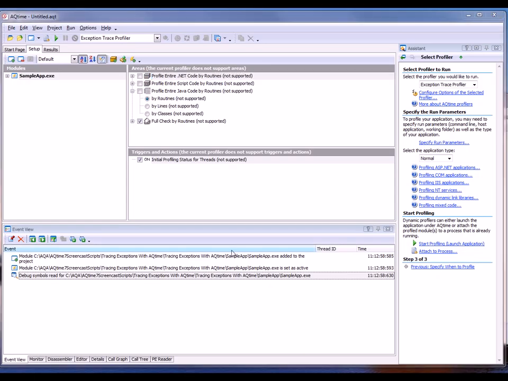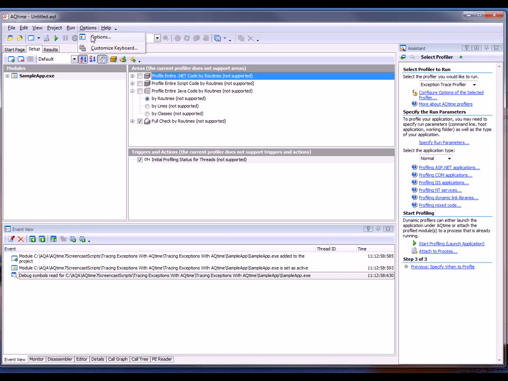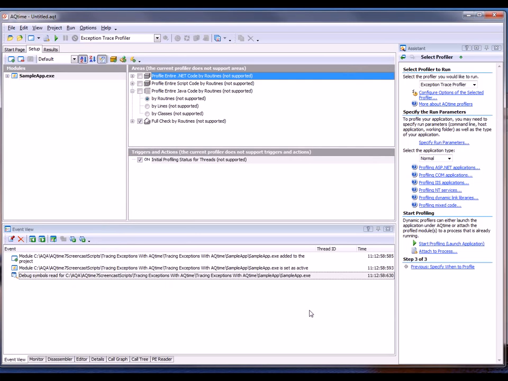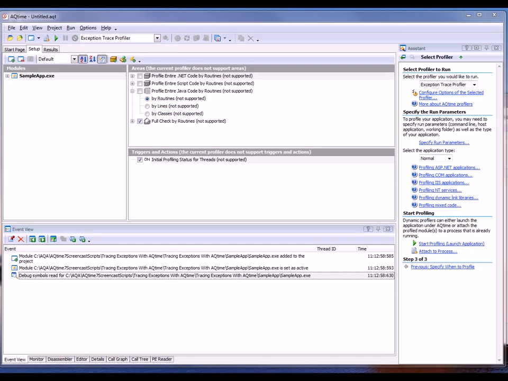Now, before we start profiling, we need to make sure that this profiler is configured properly. So to do that, we're going to come up here to the Options menu and choose the Options entry. And I'm going to expand the Profiling Time Event View General node here. And I want to make sure that this Exceptions Active box is checked. Because if that option is not checked, then no exception information is going to get posted during the profiling run. So we know that option is selected. That's good. We'll click OK. And now we know that our profiler is properly configured. So now we're ready to start profiling our application.